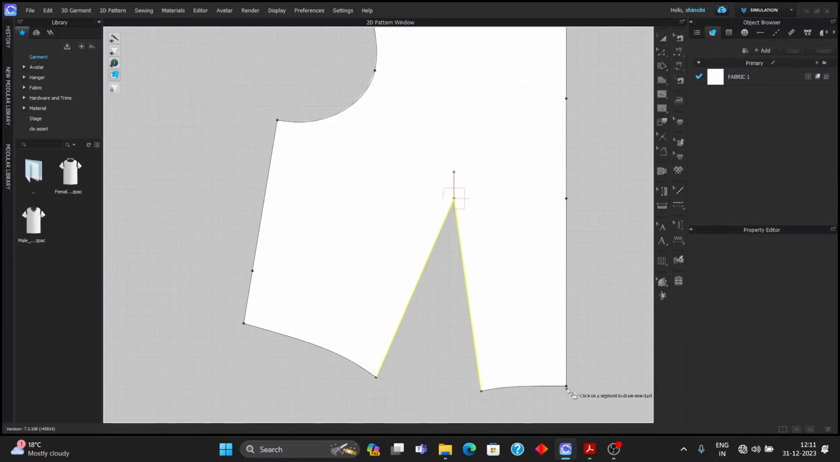Then in the pop-up menu, click on the rotate dart option. Now go to the center front waist point, left click to select it, and hovering the cursor, take the guideline to the bust point, then left click on it.